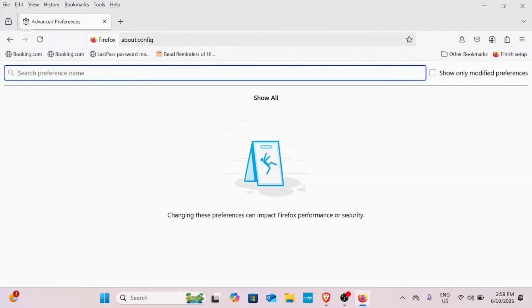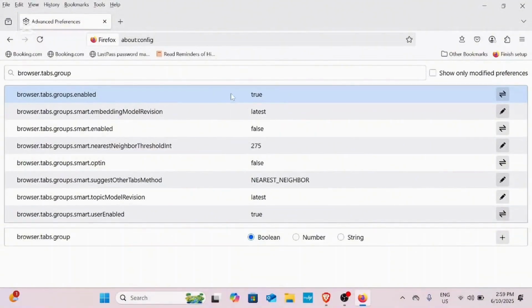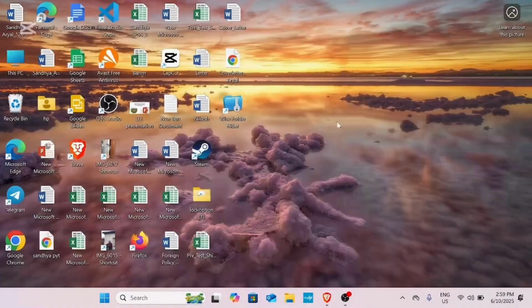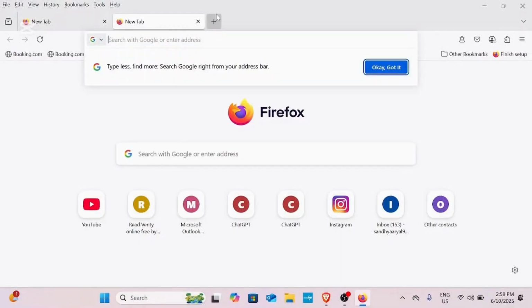Now you are here, you need to type browser.tabs.groups.enabled, and once you are here, you need to simply toggle it on to make it true. Now, once you have done that, you need to simply go ahead and close this. Then you can open up Mozilla Firefox again, and here we can go ahead and add new tabs.